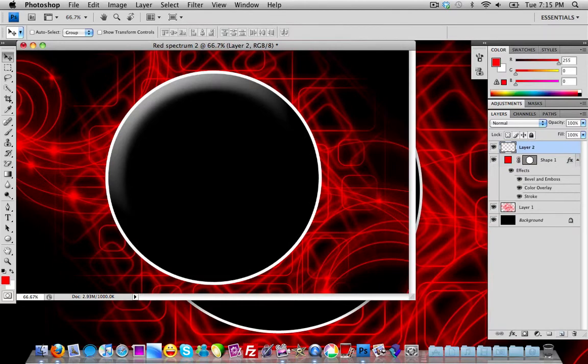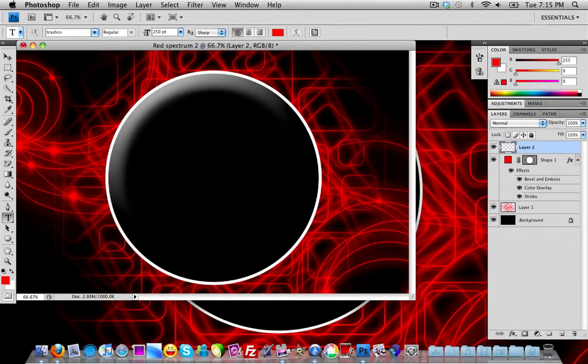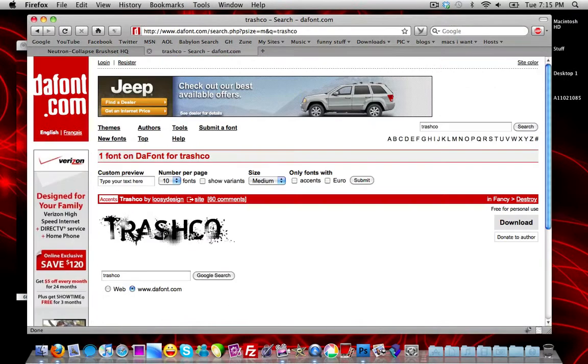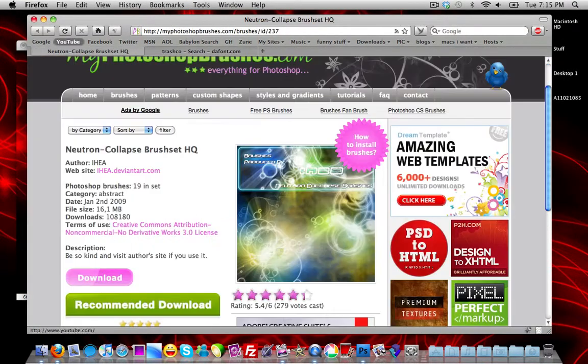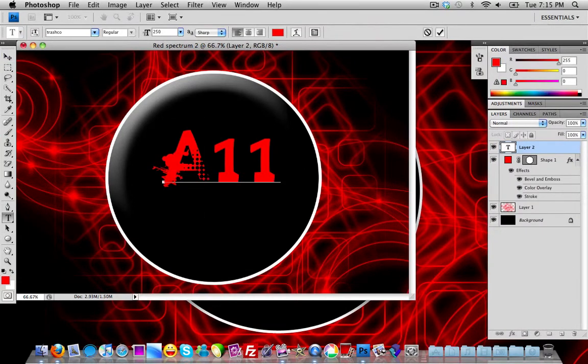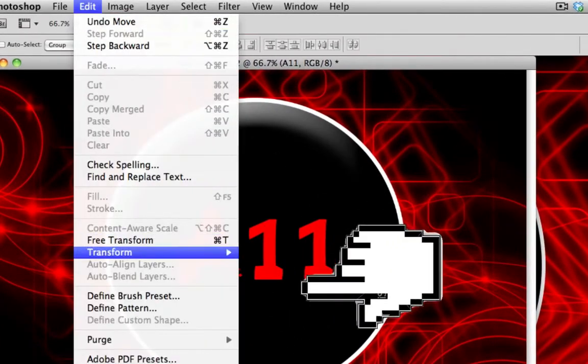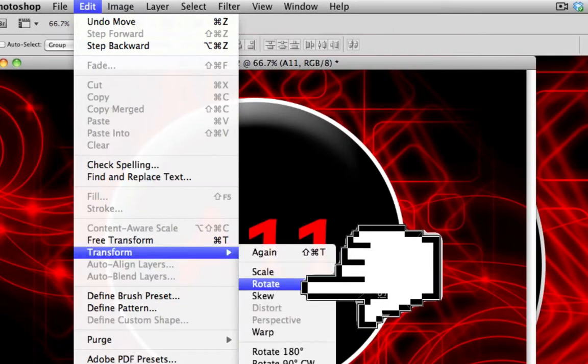And then you want to go down here and create a new layer and grab your text tool. And now, as I said before, I'm going to be using the Trasco font, which you can download from this link right here, which will be in the description. And so anyway, I'm just going to click in, and I'm going to type in A11. I'm going to make sure it's the right font, and I'm going to align it to around the center. And then I'm going to go here to edit, transform, and then rotate.